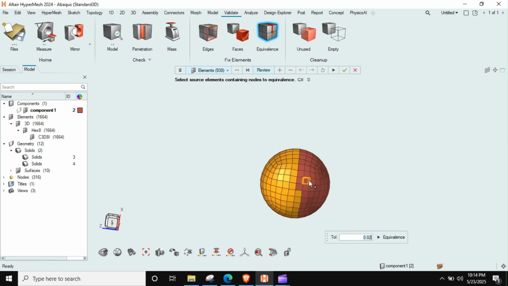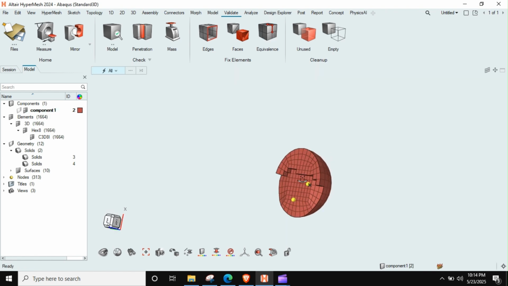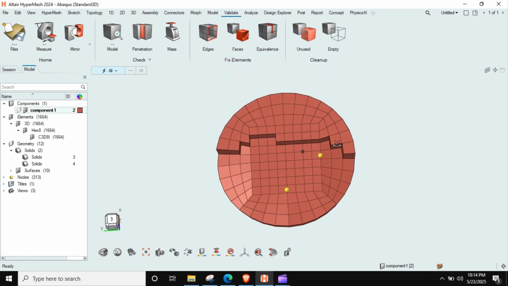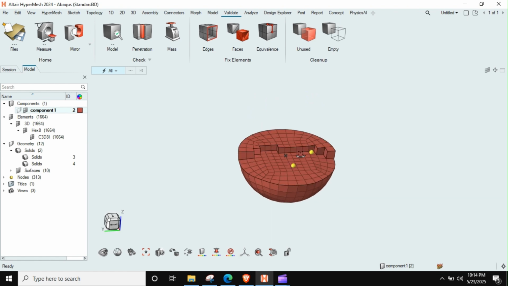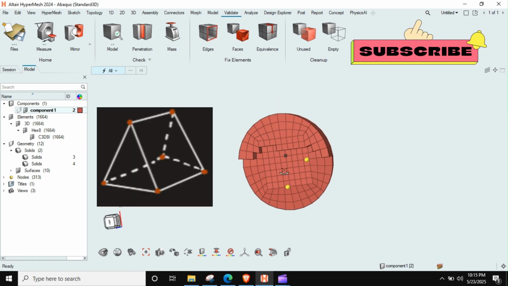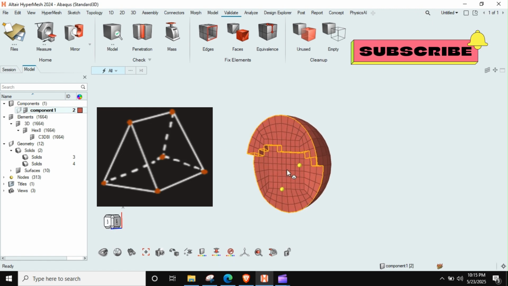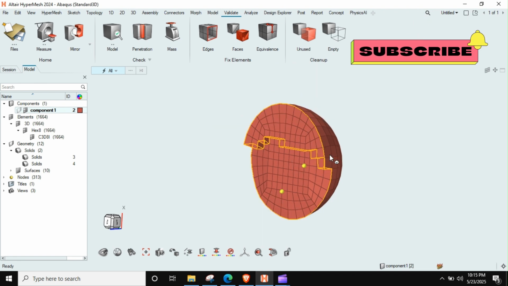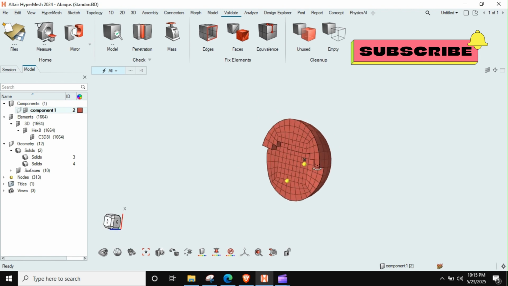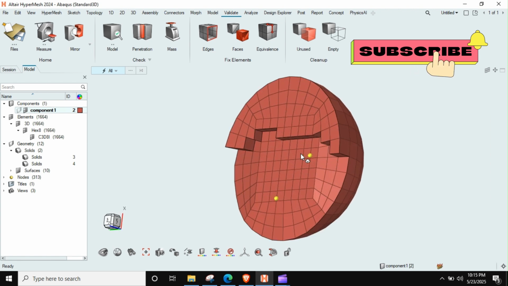So I have shown you two ways. One is relatively easy, and one is like doing this. But the advantage of the second method is that there are no penta elements, the ones we get when mapping from the tri element. So there are basically no 3D tetra or penta elements.